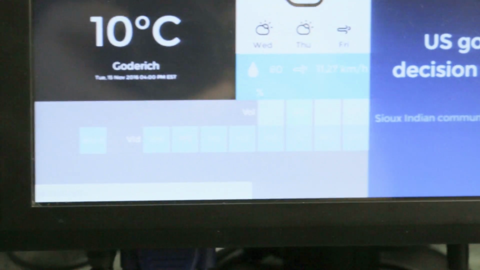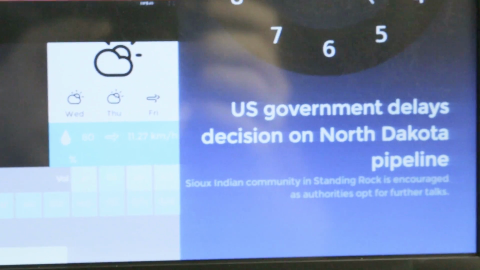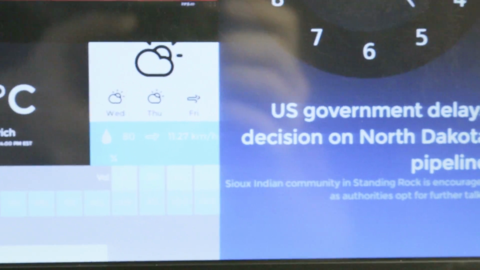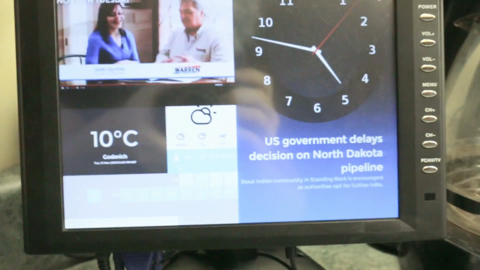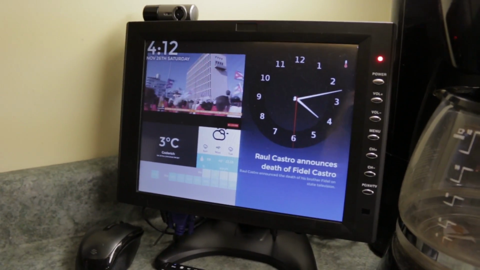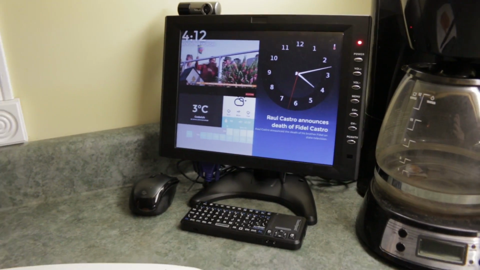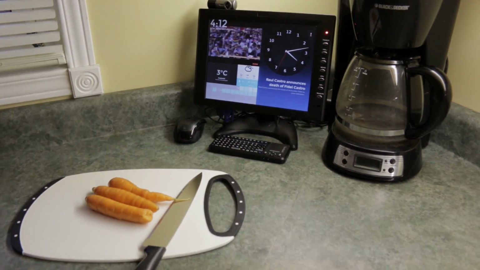The system is set up as a static web page running full screen in Chromium, displaying all the information and news and videos and live feeds that I want. In the background, we can run anything we like on the Raspbian operating system.